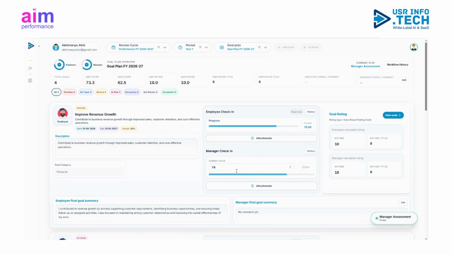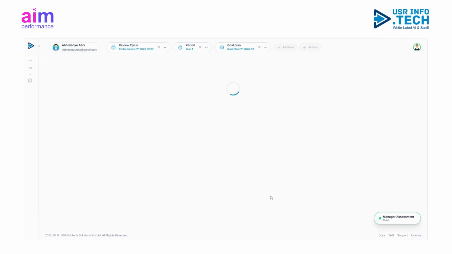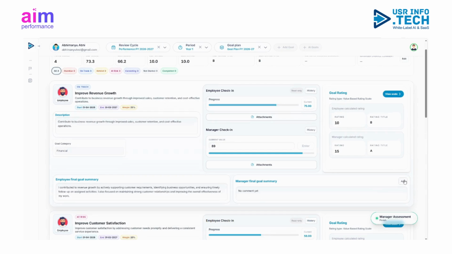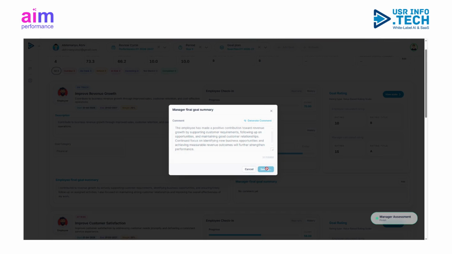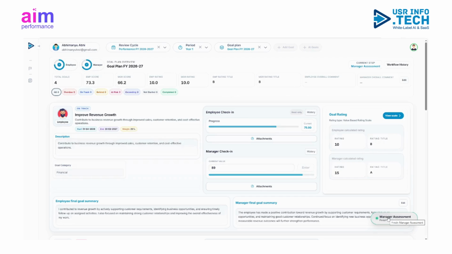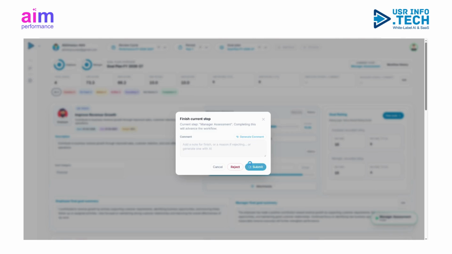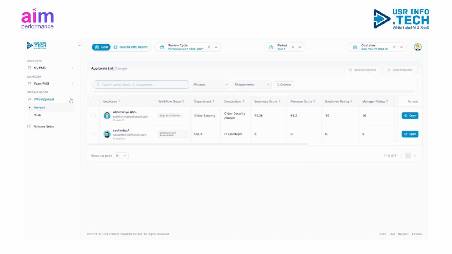for the final decision. Before submitting, the manager reviews all the ratings and comments entered to make sure every required field is complete. The manager submits the appraisal, and the appraisal automatically moves to the next stage, skip manager review.